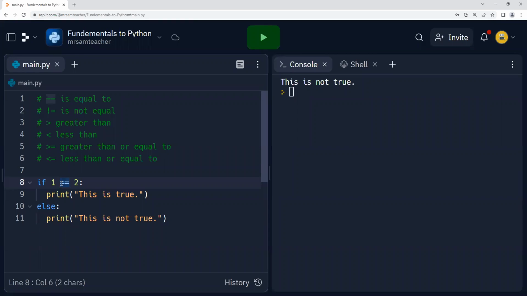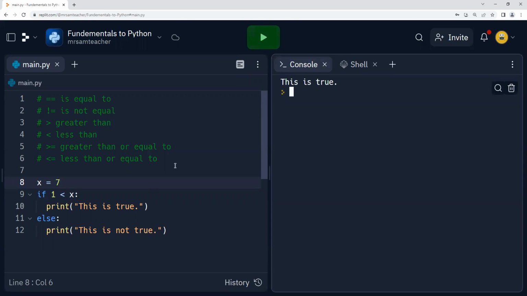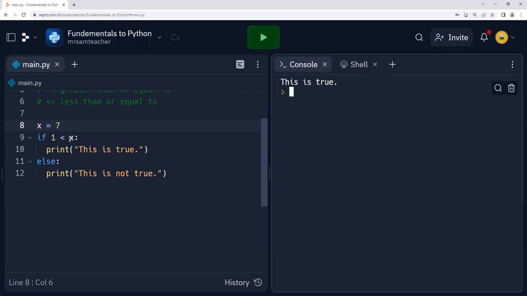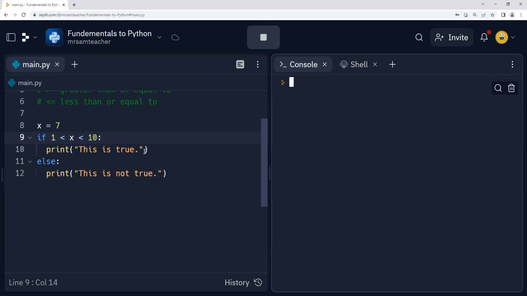We can also do this. We can go and make a variable, x is equal to 7. If 1 is less than x, meaning 1 is less than 7, print this is true. Else, print it's not true. So this is true, obviously. Let's see, and we can also do between as well. If 7 is in between that 1 and 10, then print this is true, which it is. If not, then don't print it.